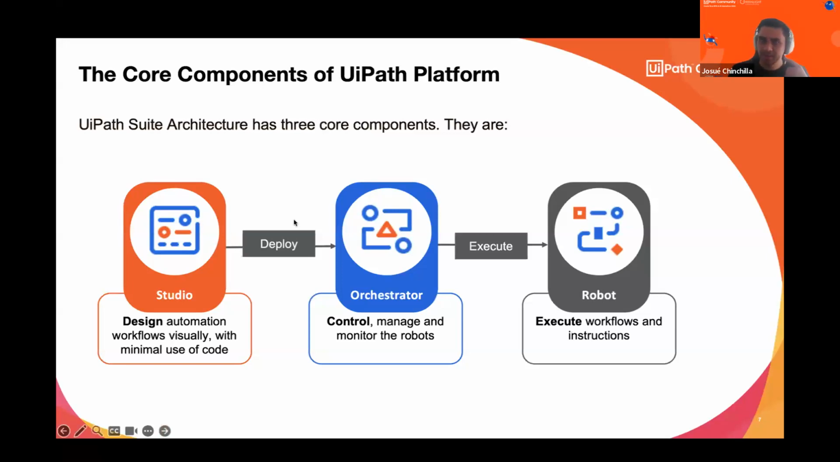Hey, Priya, we have a question in the chat. Luis Maroto is asking: are RPA efficient working with dynamic web pages?